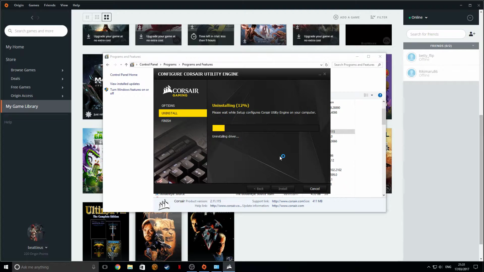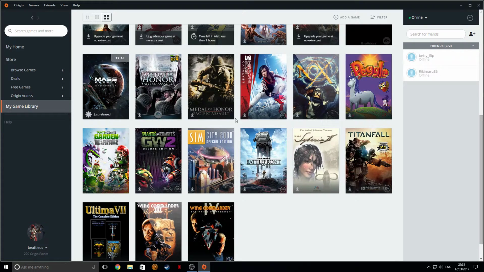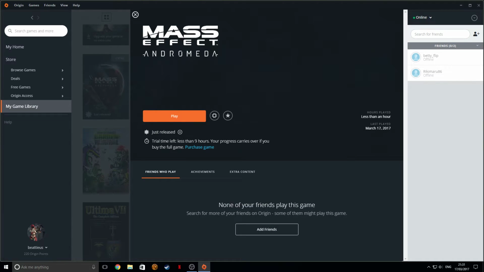Uninstalling driver. I've never known a PC game not boot because of your mouse driver. There we go. So that's it done now. I don't know how this is going to handle this when I hit play. So we might just get a blank screen, or it may work.